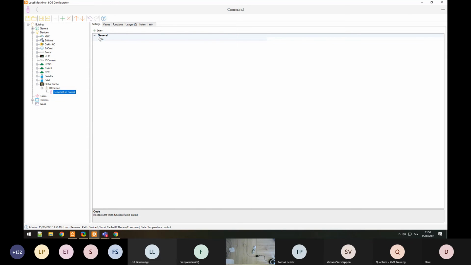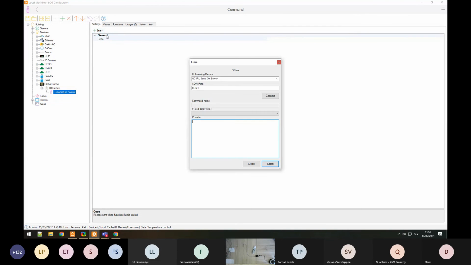I'm going to go here in the temperature control. I'm going to go to learn mode. Here, I'm going to select the iTach Flex Learner. The IP has been filled out, and I can click connect. And you can see now I'm connected. And all I need to do now is learn an IR command. So I'm going to aim the IR controller and press the plus button at the Global Cache device.